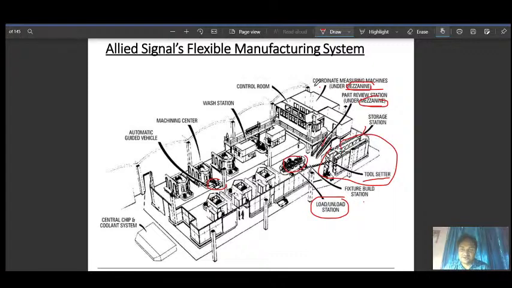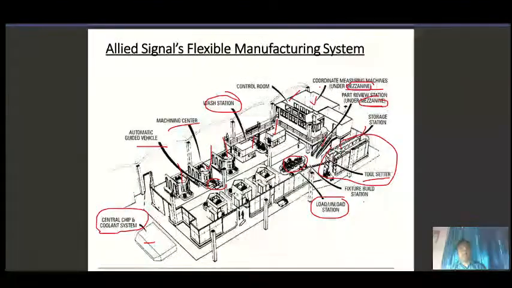So coordinate measuring machines: here machines will measure the coordinates of the parts. Control room, and then we have a wash station for washing purposes. Machining centers, you can see. An automatic guided vehicle that was already explained. Central chip and coolant system. Here we have a centralized chip and coolant system.